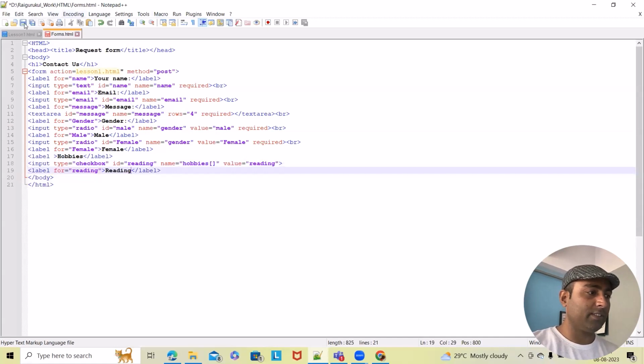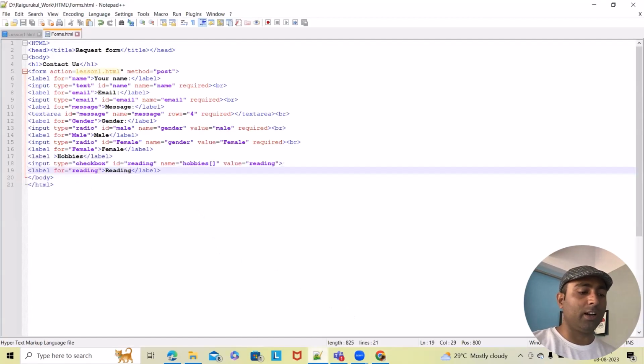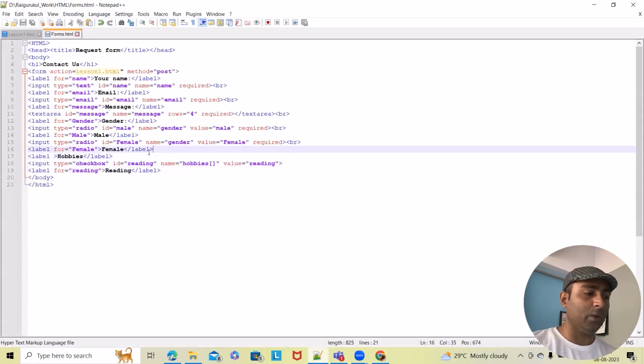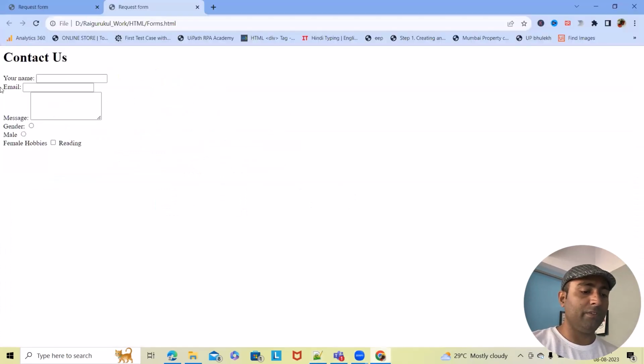So let's save this and refresh this page so that we'll have this form available where we will have the reading checkbox available. If we want to make these options appear in the next line, probably we'll include a break here so that the reading text will be available from the next line. So we have to adjust our form based on our requirements. So hobbies are listed in the next line.